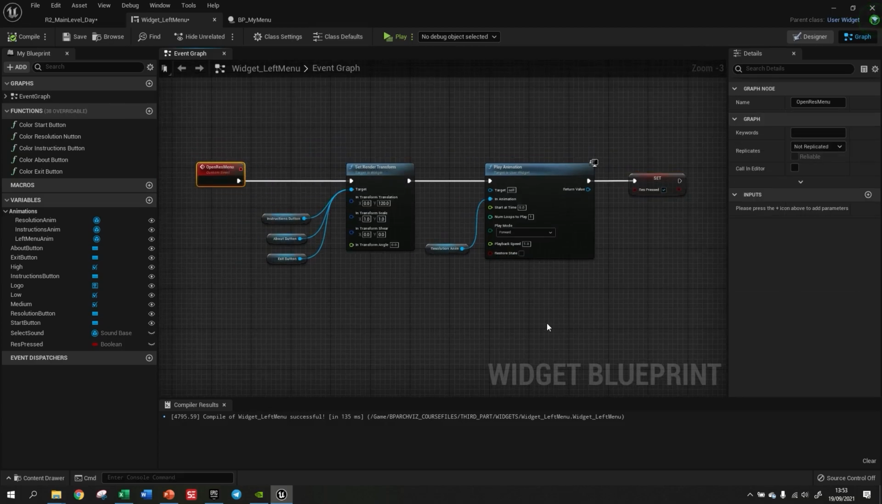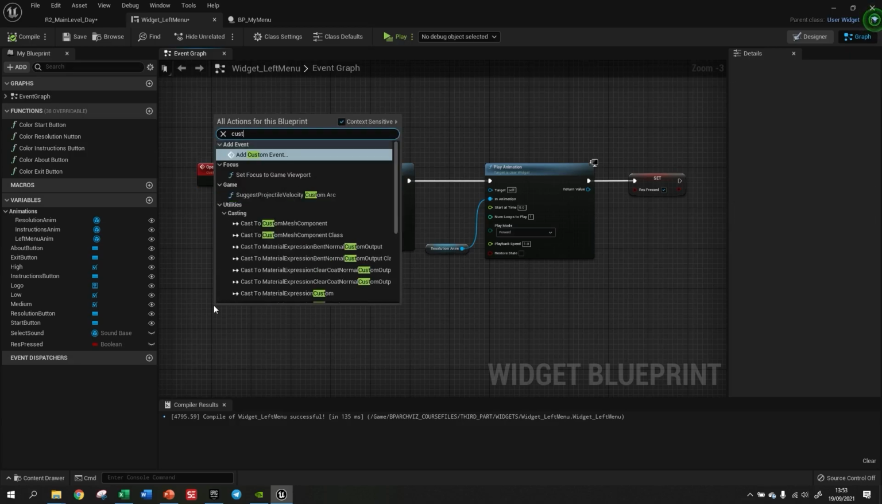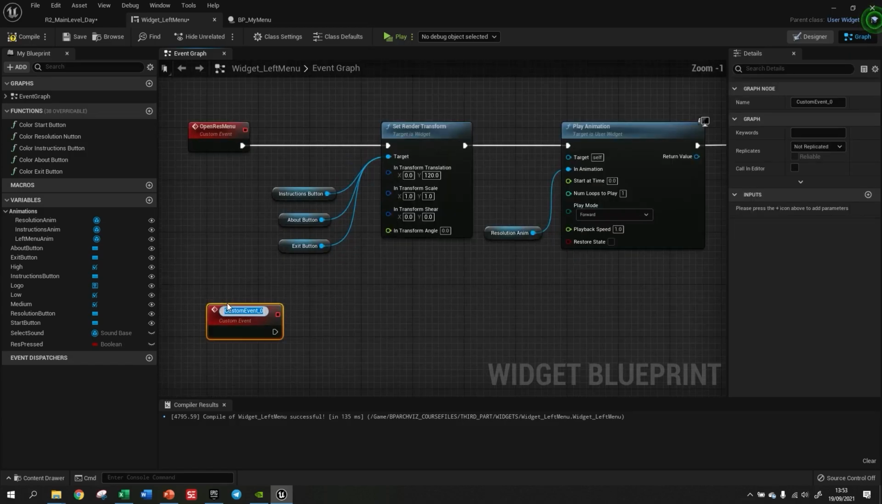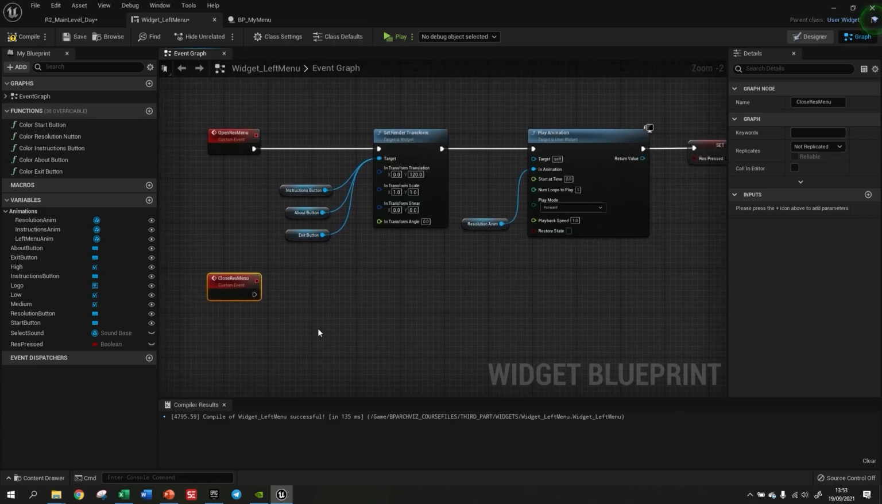So I've got the animation running here. And so that seems to be working. I'm happy with all that. Since we're already doing this, let's move the closing movement into place as well. We'll call that closing resolution menu. Okay, so we've got an event for that.